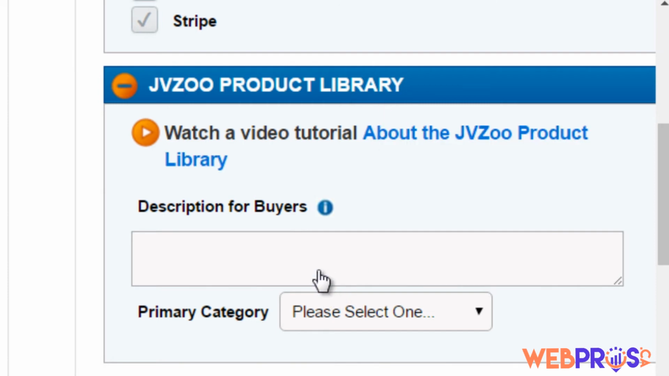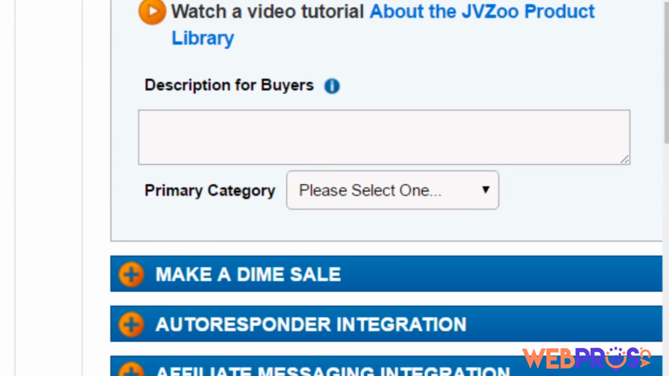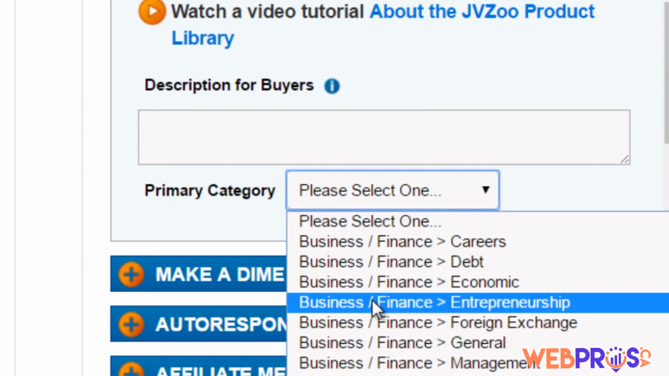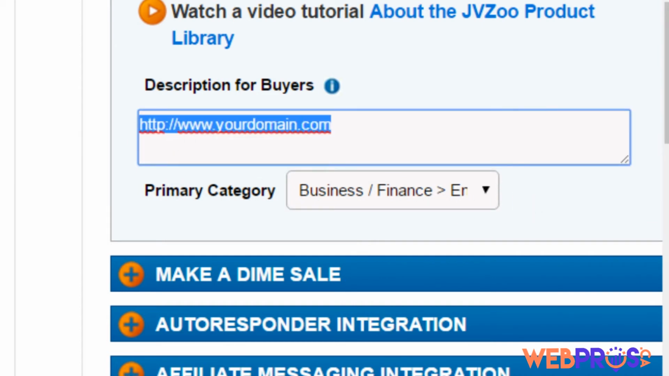And then you've got the JVZoo product library. This allows you to enter a description of the product and then choose a category of where your product is going to be listed within the product library. So that gives you an option to have more exposure if you want to. So you could go through here, select, let's say, business, finance, entrepreneurship, and then, of course, put the description of your product.